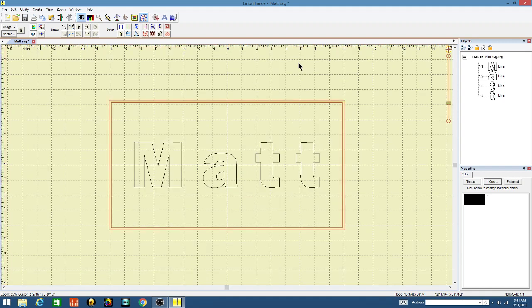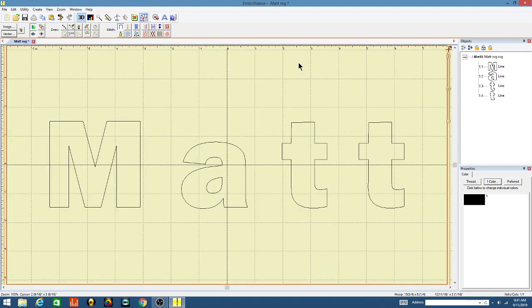So let's see, is it better like that or like that? I think maybe like that. Let's go ahead and select, we're in the objects menu, we're going to select all of our letters. All of them are highlighted. We're going to come right up here to our toolbox menu, and we are going to turn this into a running stitch.